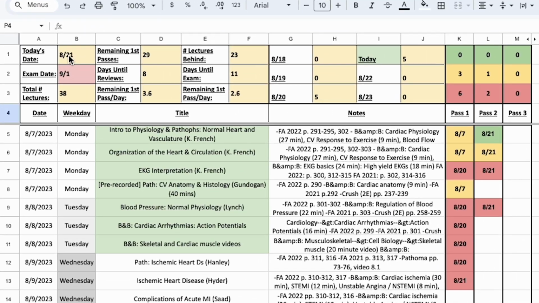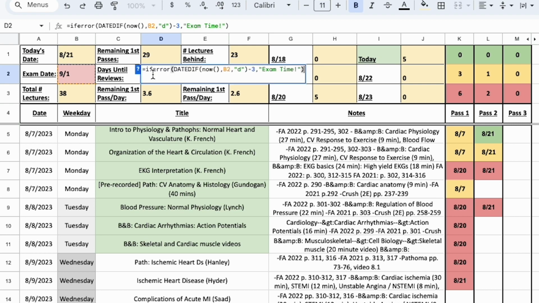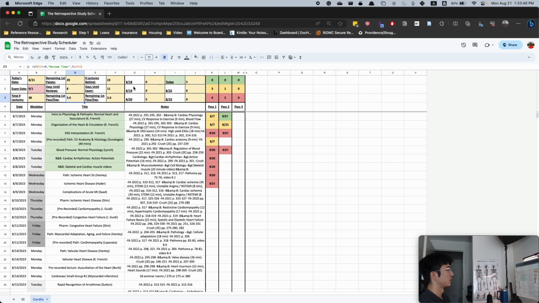So we have today's date, which self-updates at the beginning of each day. You have the exam date, which you set on your own for each exam that you have throughout the year. You have the total number of lectures that you want to review before the exam, your remaining first passes before the exam, and then you have the number of days until your review period. So I've set my review period here to be 3 days before the exam. This is the period that I want to get all my first passes done before, so I could spend 3 days primarily reviewing and going over the lectures that I feel the weakest on.